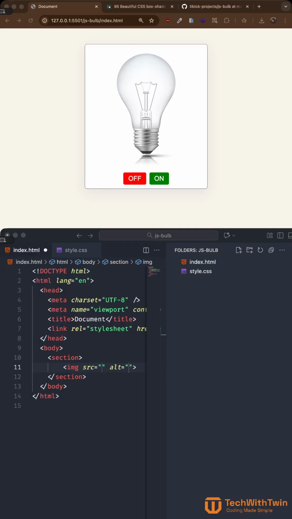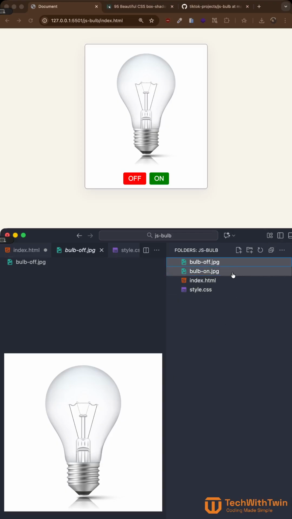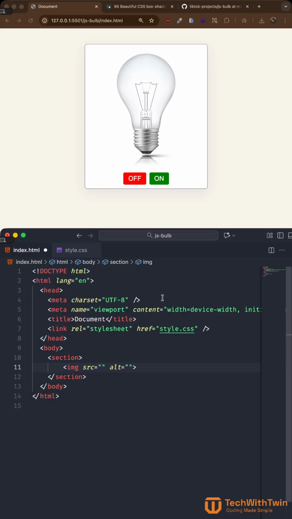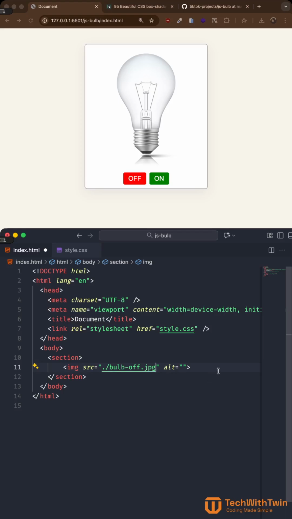So these are the two bulbs. You can see this one is the bulb on and this one is the bulb off. So you're just going to switch between these images. Something to note is that these images need to be the exact same size so that the illusion can be super fast. So initially I'm just going to use the bulb off. So we are done with the image.